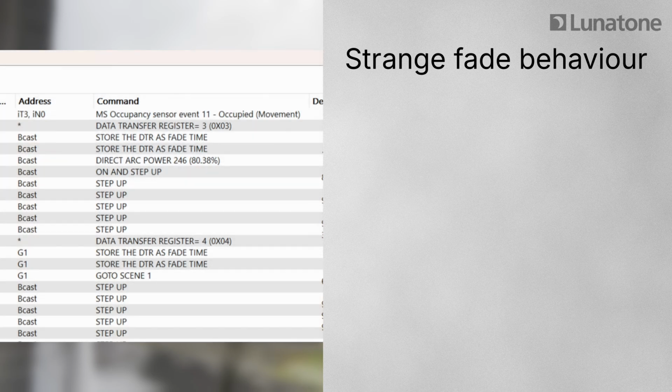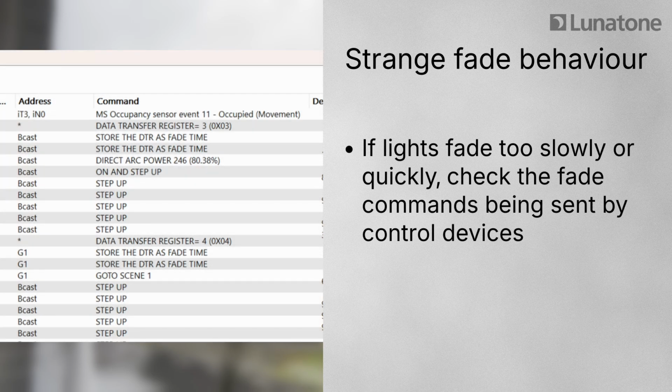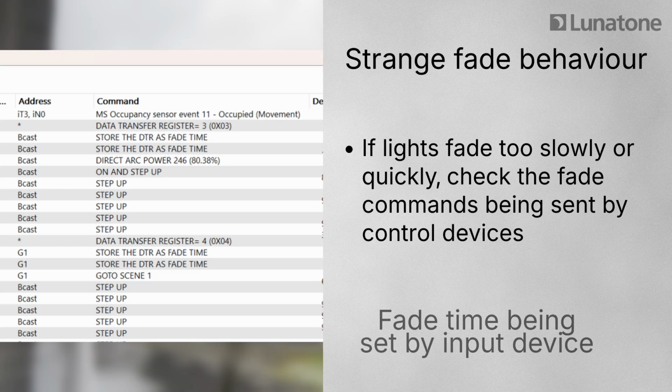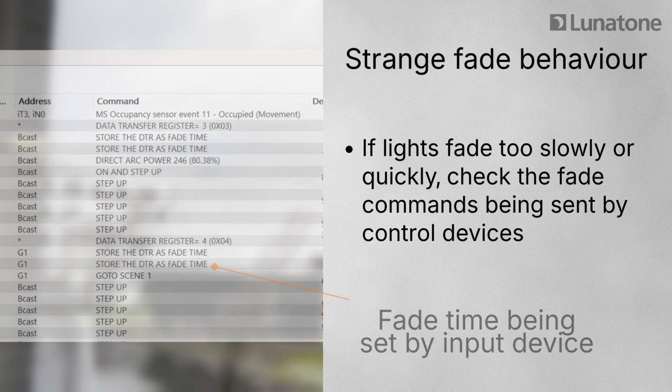Strange fade behavior. If your lights fade too slowly or too quickly, check the fade time command that is being sent by your control devices. You can see those directly in the DALI monitor.